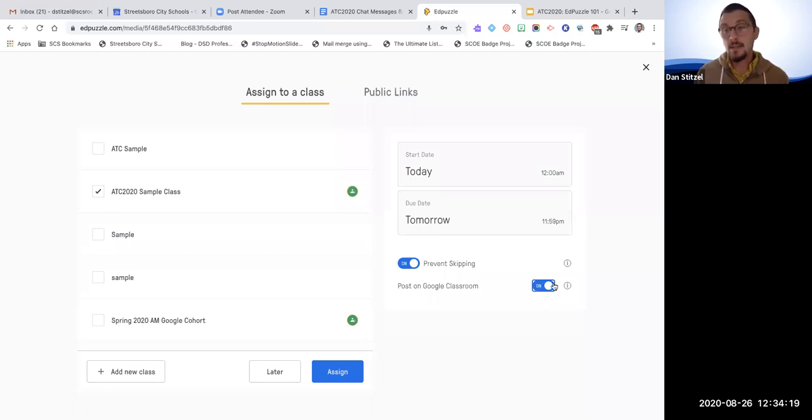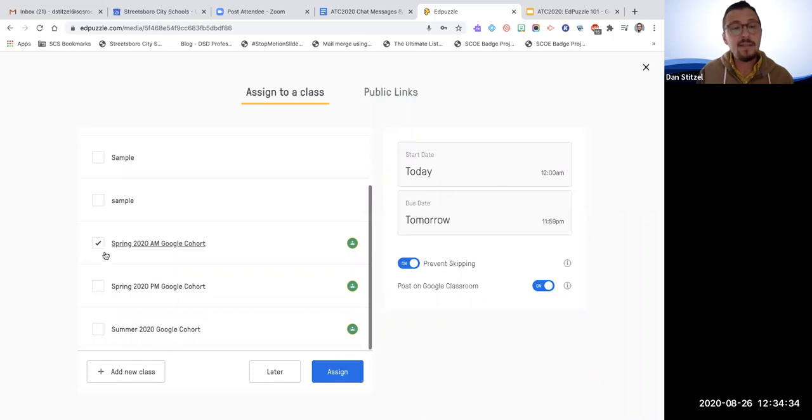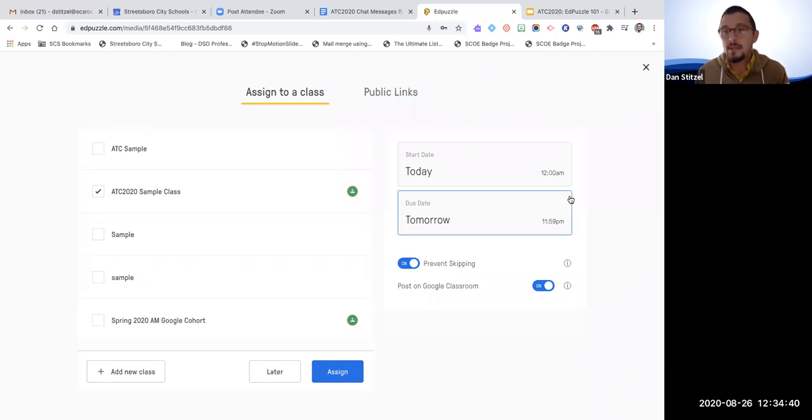If I turn this on and I click assign, when my students get into Google Classroom, that assignment will be waiting for them based on when I have it as a start date and when it's due, which is really nice. And you can do that for multiple classes. So I've got all these classes that are linked to Google Classroom. If I select all those classes, it's going to post to all those classes with that start date, that due date, which is really, really nice.